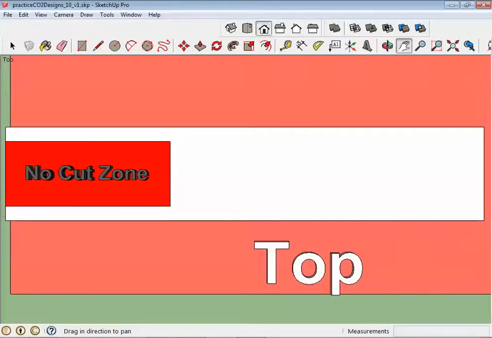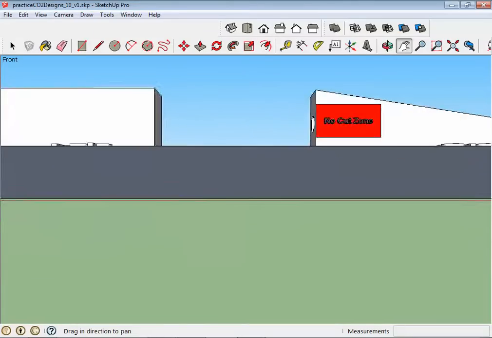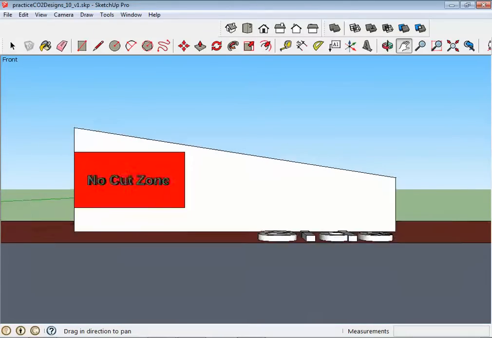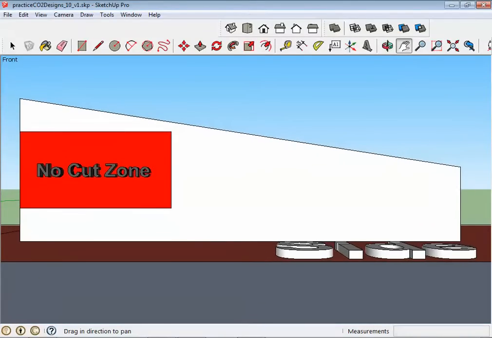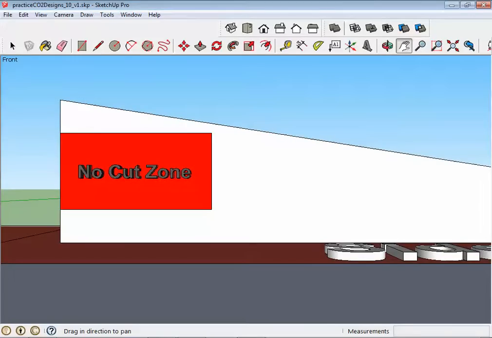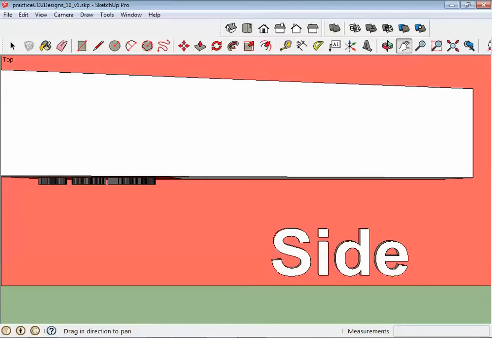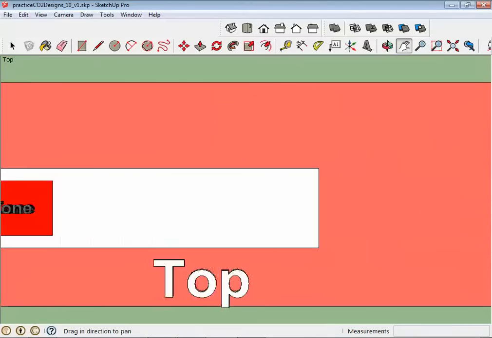We can look at it from the front, which, you know, when we go here to do this side view, we'll want to be looking straight on from the front. Just get used to using these views here, okay? We'll come back over here to this top.